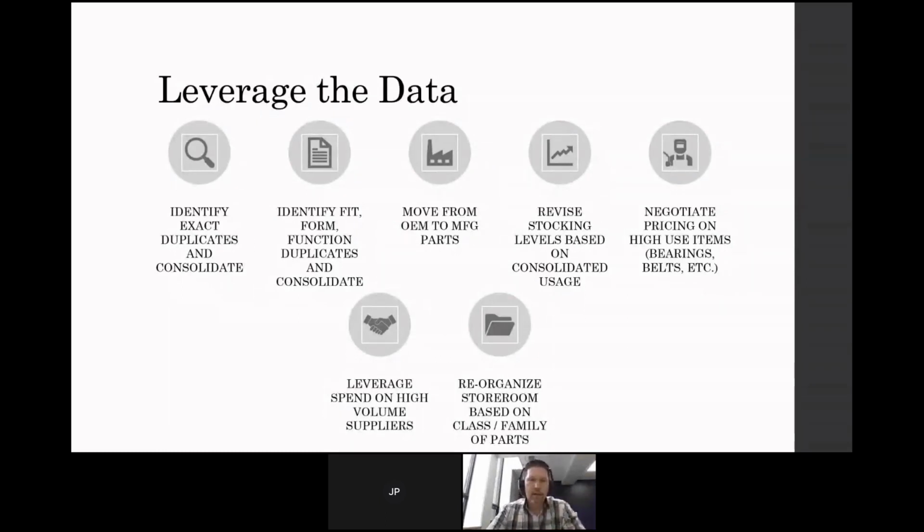All right. So if we get our spare parts data right, we have the ability to reduce our inventory holding, improve data quality, improve our spend, reduce stocking levels. It's a huge, huge enabler of everything.